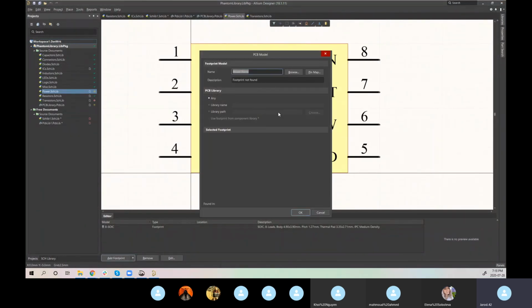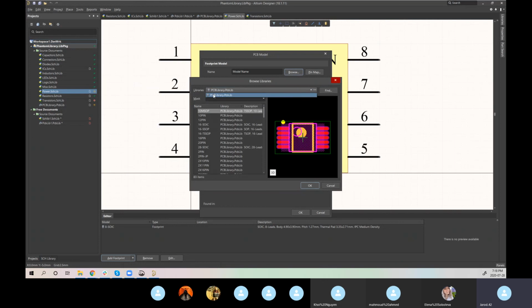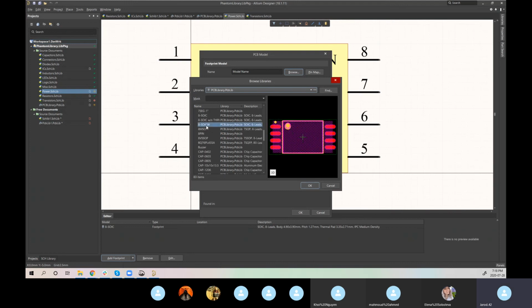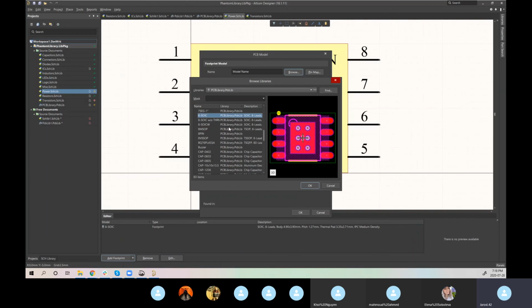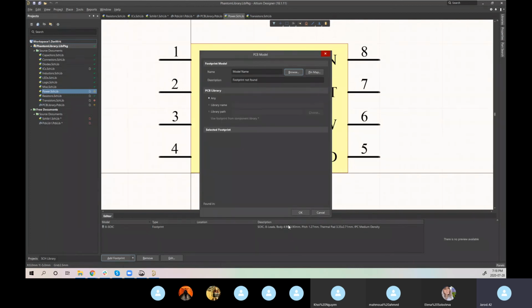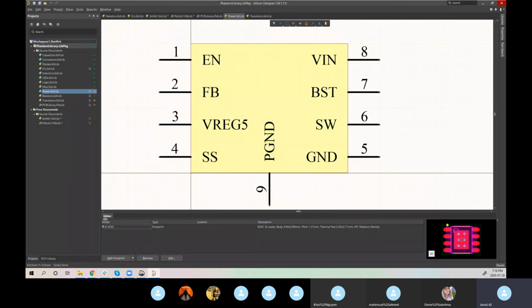Now if I do browse, you'd go into your library, the PCB library that you made, you would scroll through and you would say, I was just making that S8 SOIC. So I know this is my component, so hit OK. And then you can see on the bottom that it'll show your model. You have an 8 SOIC footprint, and it gives you the little preview of it as well. So you know it's all linked up together.